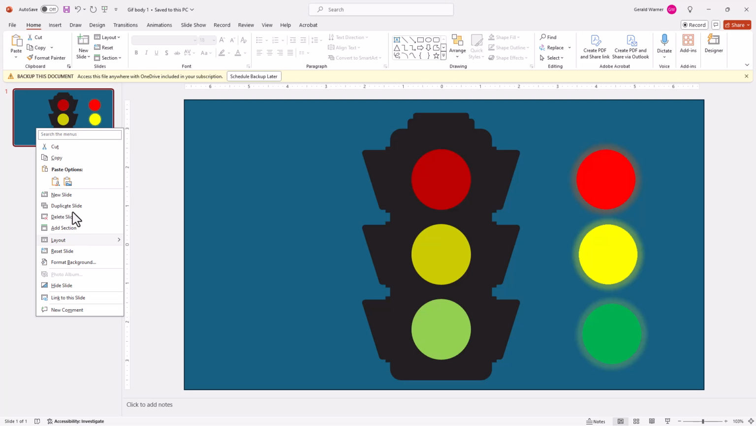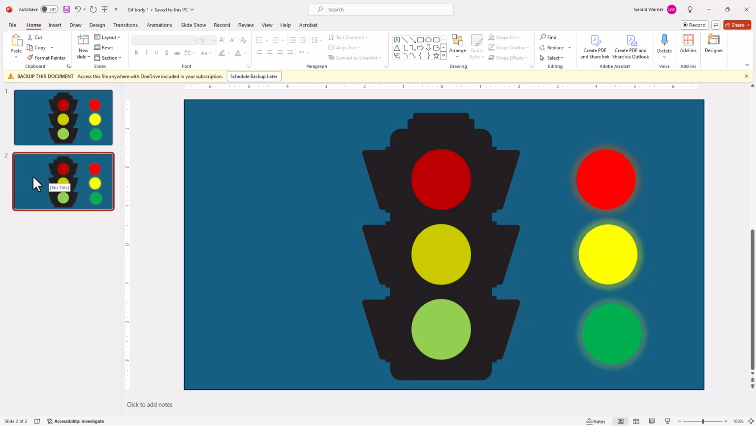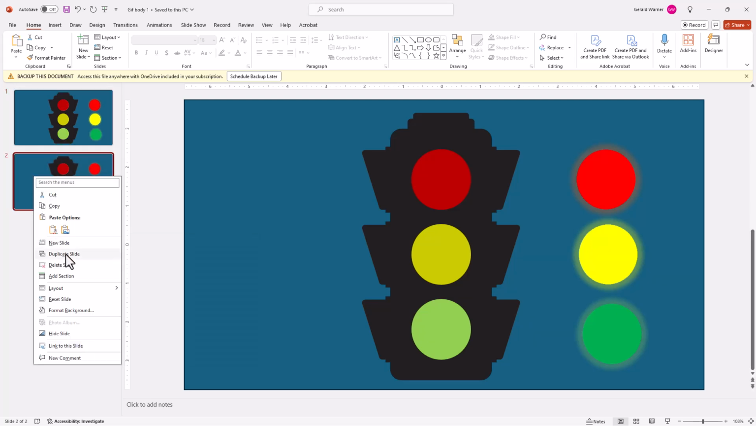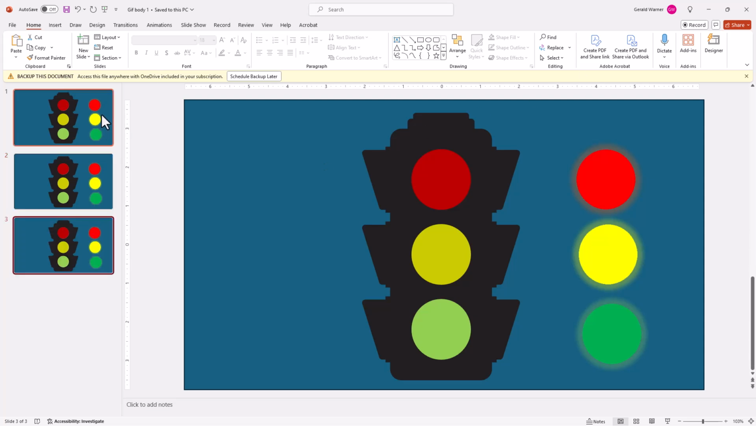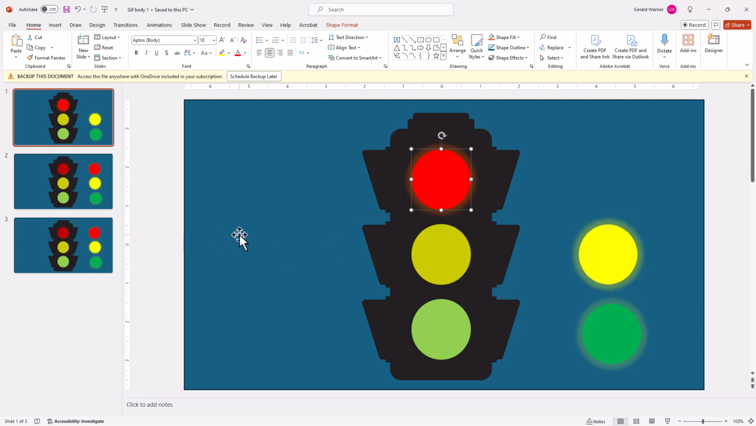So we're going to come up here and we're just going to duplicate once. And one more time. Now we're going to go into each slide and add the color. For example, we're going to go to slide number 1 and we're going to add the red color. And then we don't need these other 2 colors. We're going to get rid of those.